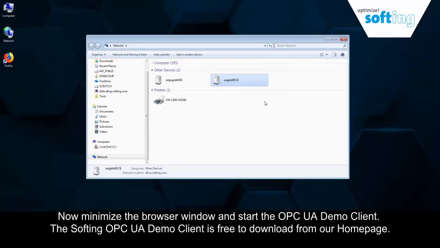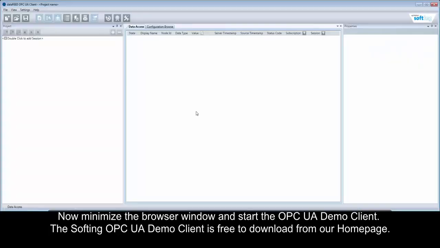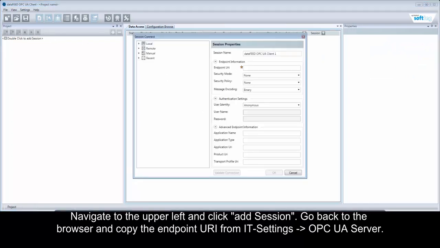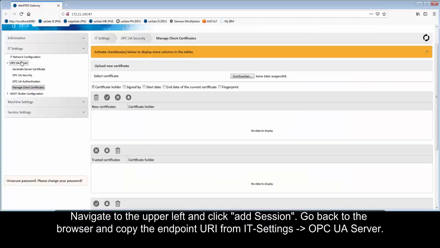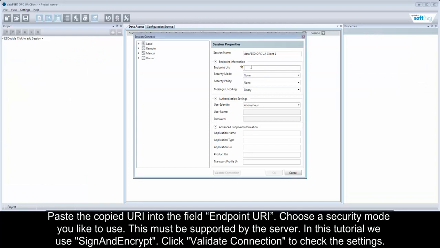Now, minimize the browser window and start the OPC UA demo client. The Softing OPC UA demo client is free to download from our homepage. Navigate to the upper left and click Add Session. Go back to the browser and copy the endpoint URI from IT Settings, OPC UA Server. Paste the copied URI to the field Endpoint URI.